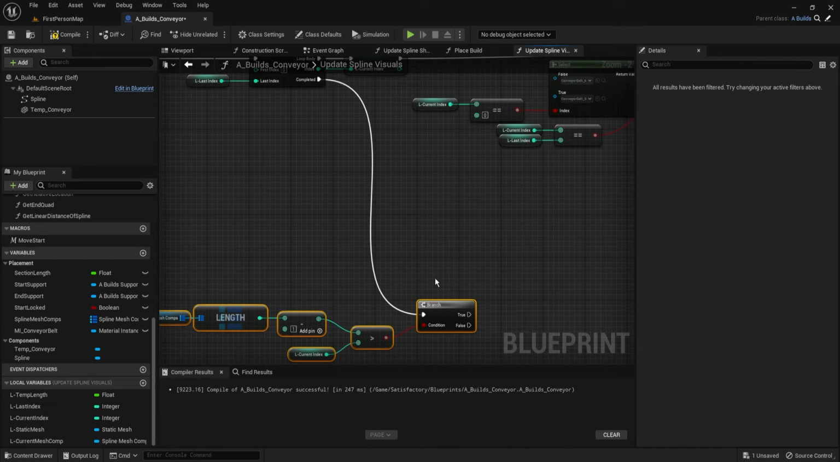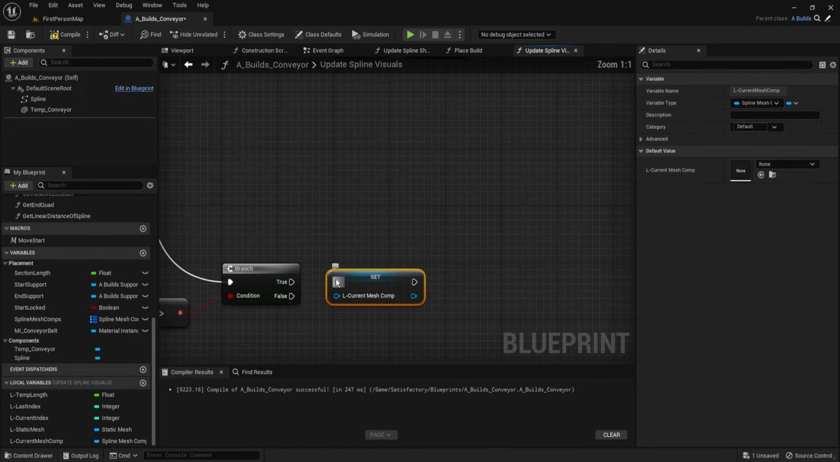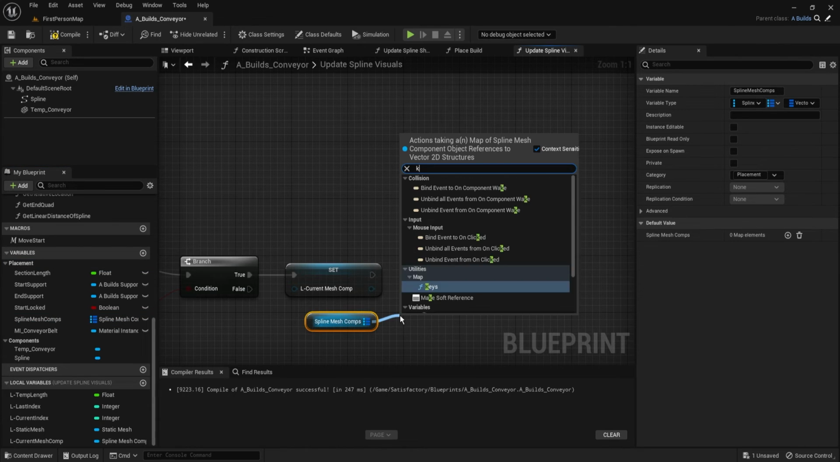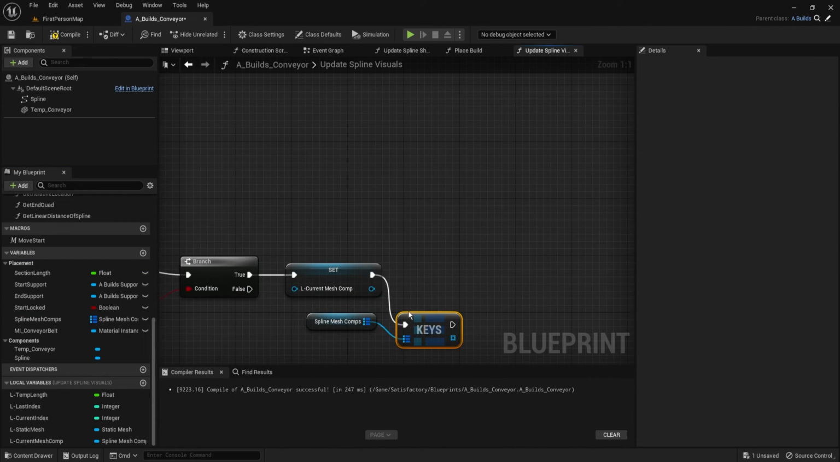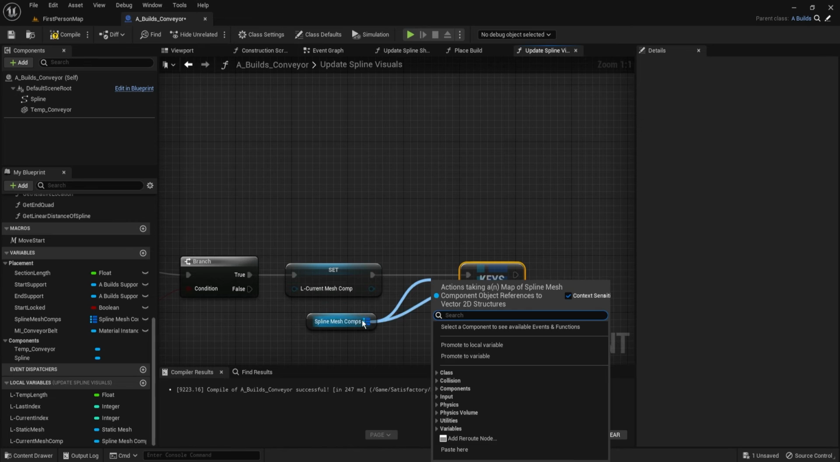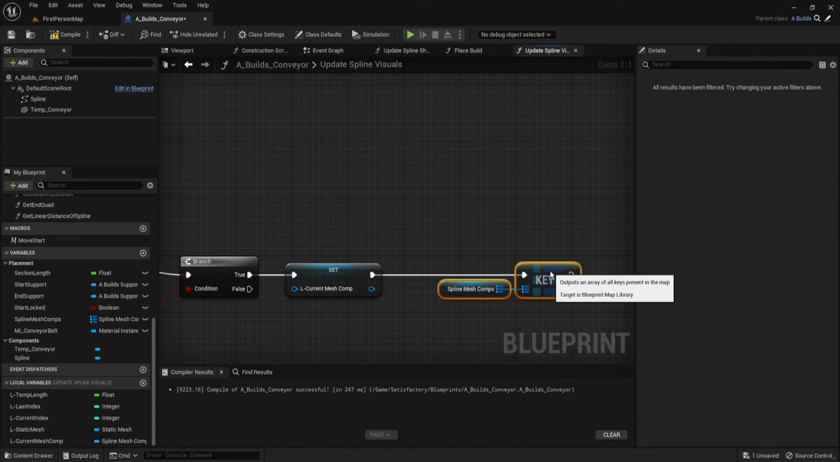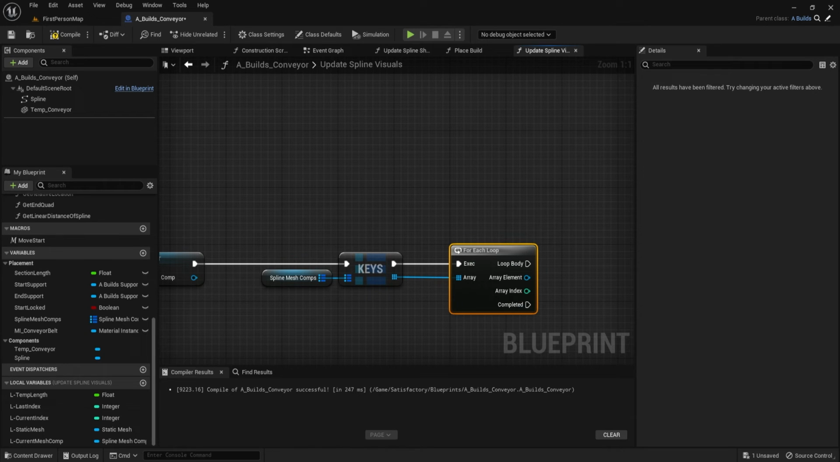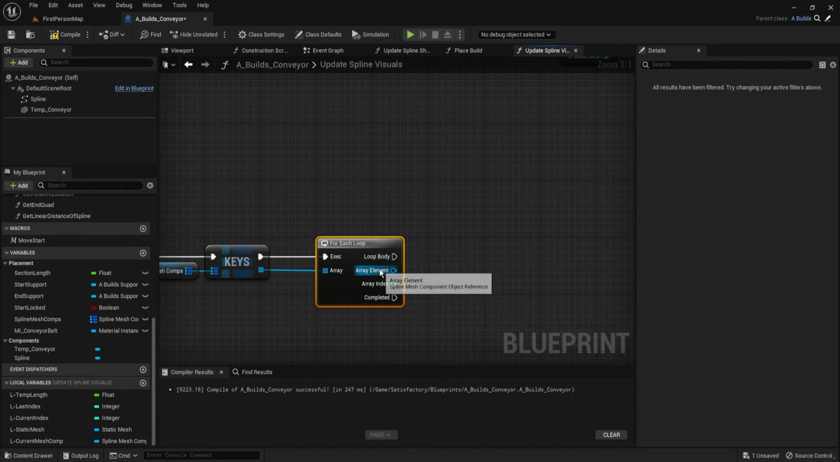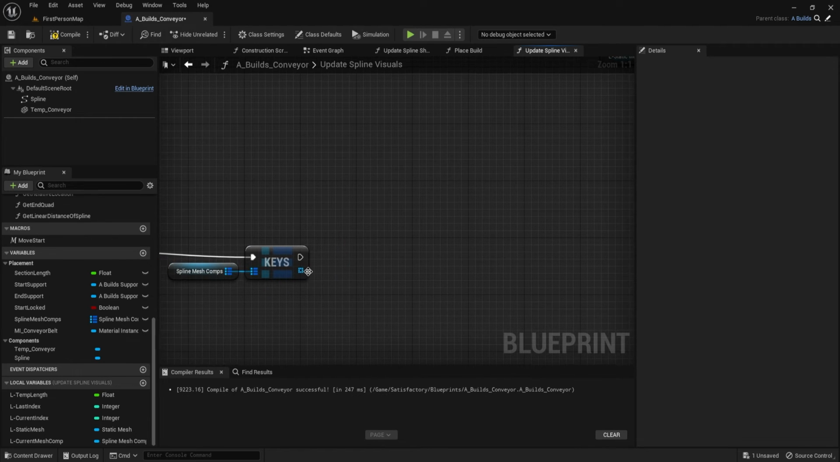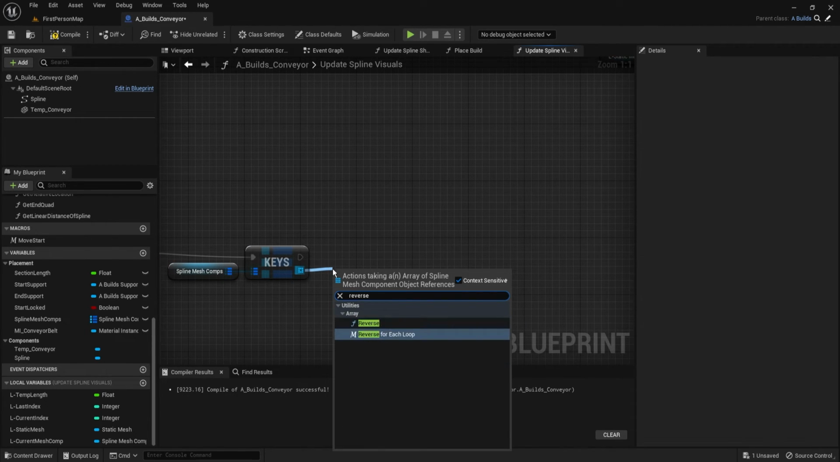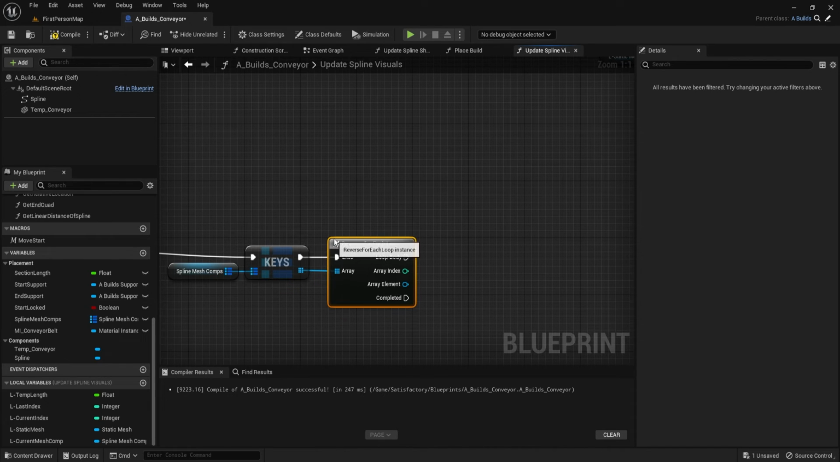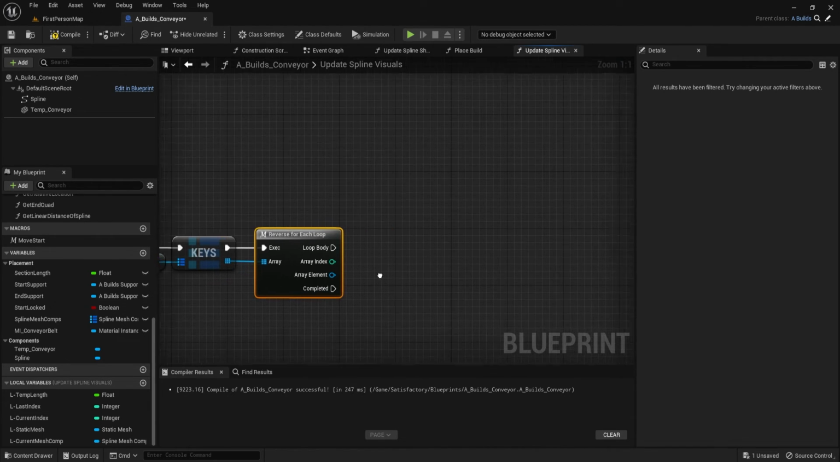So what we'll do is we'll set our current mesh to empty again. We're going to go through our keys here, and we'll have a for each loop run. So let's just drag it there. So get a for each loop, connect it all up. And for the for each loop, what we'll simply do is we'll look if the array index, sorry, no, we don't want a for each loop, we want a reverse for each loop. I have to do this because we're deleting it as we go through the array.